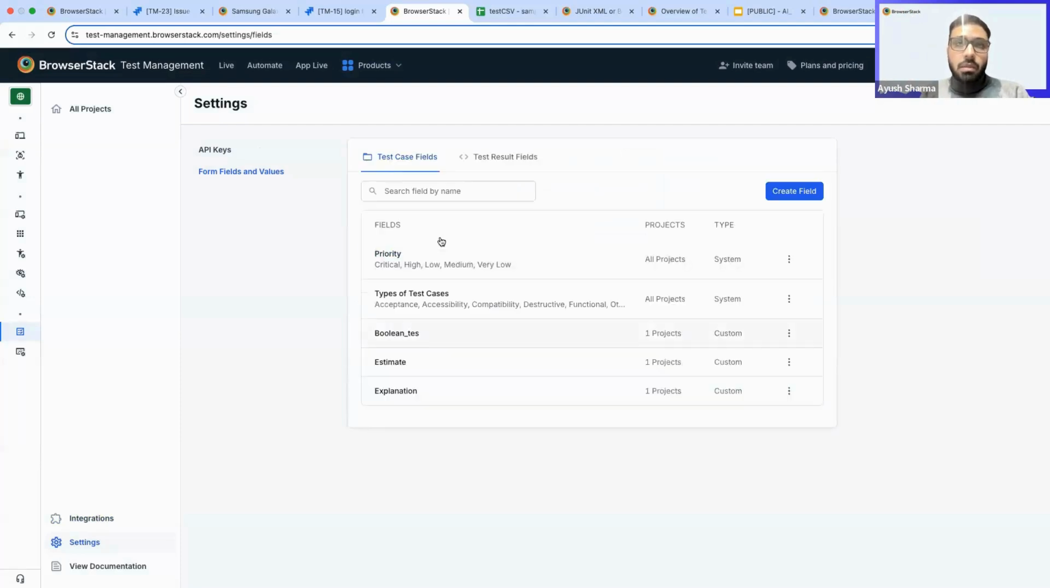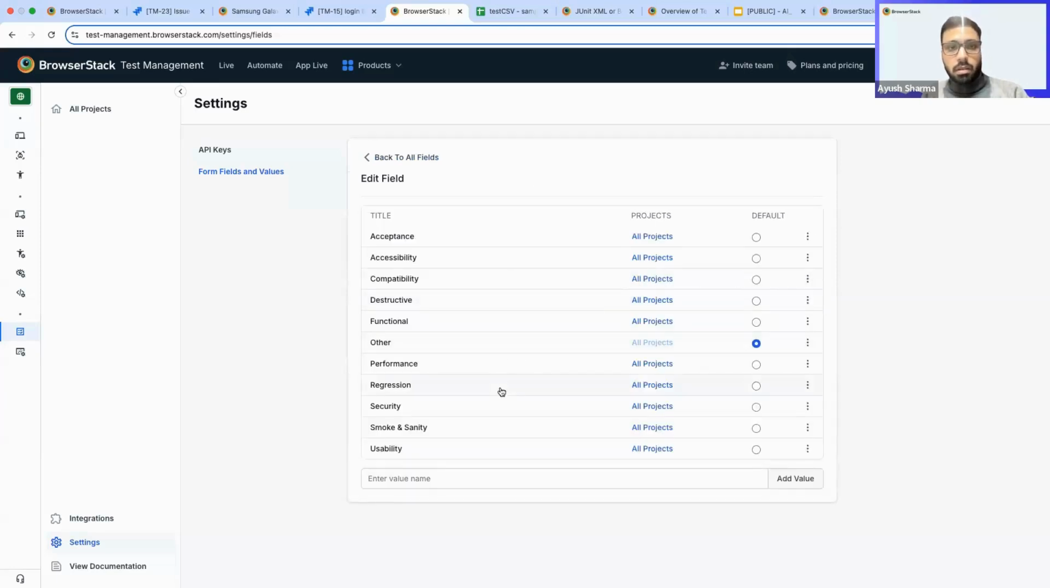I can also define custom values. What do I mean by that? Let's say these are two system values, priority and type of test cases. Now, if I want to define a new type of test case, I can do that from here itself. I can add that value. Now it will appear in the system and you can just use it as per your own needs.